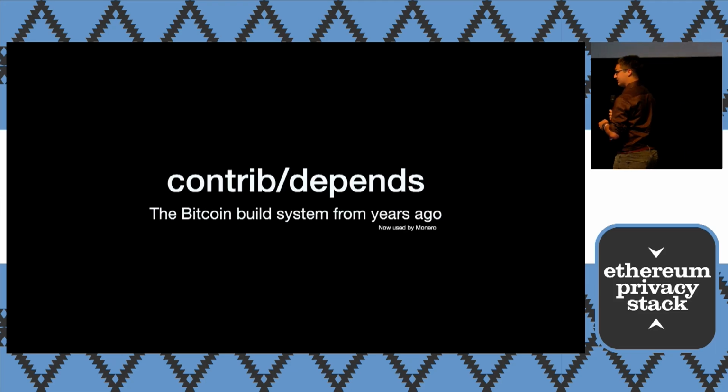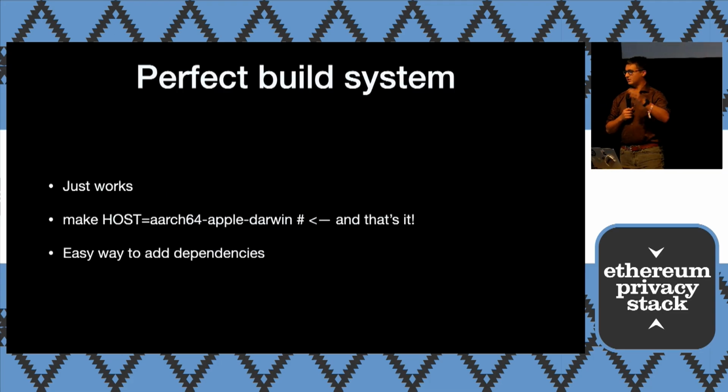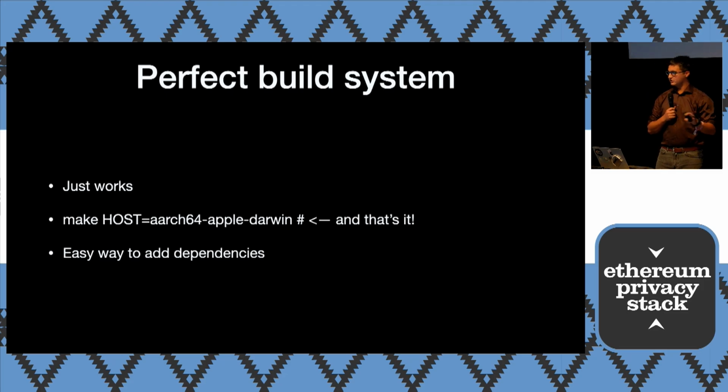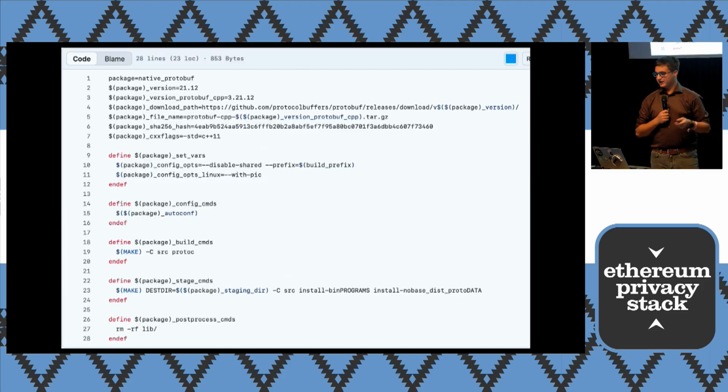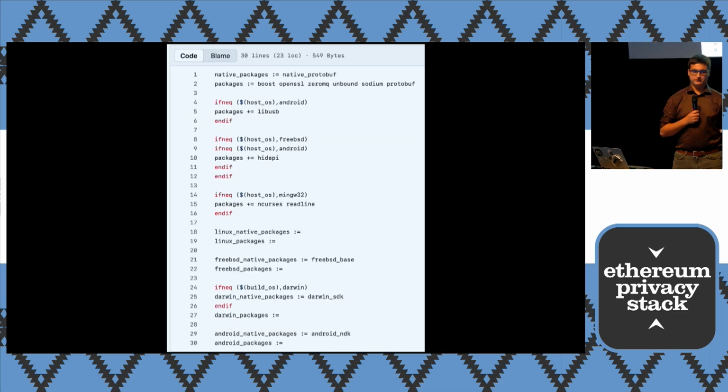And we went with a system that we already have, which some Bitcoin OGs may know. It's a contrib/depends directory in the Bitcoin core. It's deprecated, it's not there for many years now, but it's still used by Monero, and we support Monero, so we still have it around. It's very simple. It's the perfect build system. I love it. You just make, host, and it just builds. The package definitions are very easy. Then you make a list of the packages.